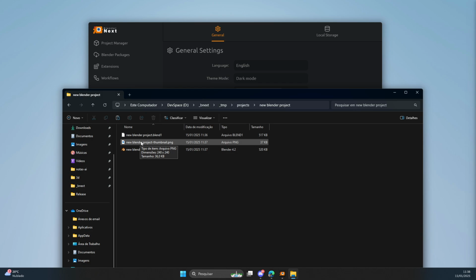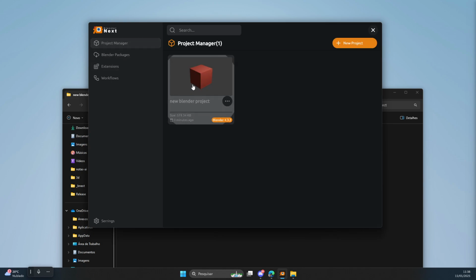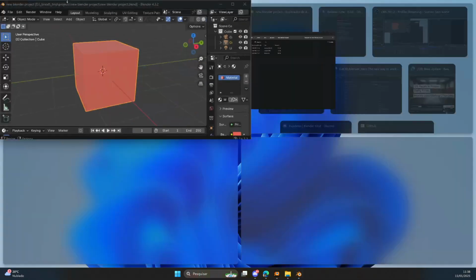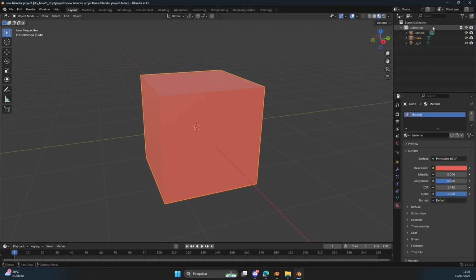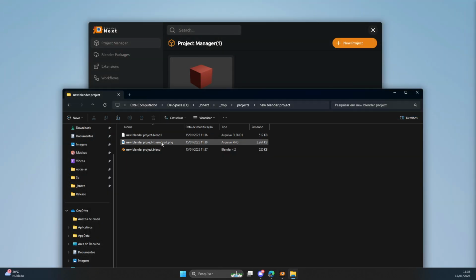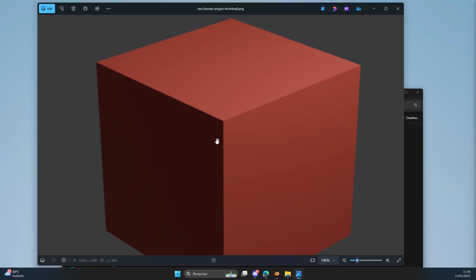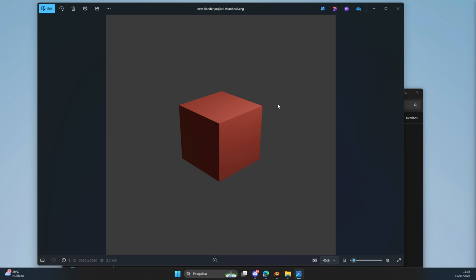This is 240, right? So 240 is the size of the image. Since I changed the size here, if I open the project and then close it, you'll see that it will generate a thumbnail that's larger than the previous one. So it's literally rendering your Blender project.